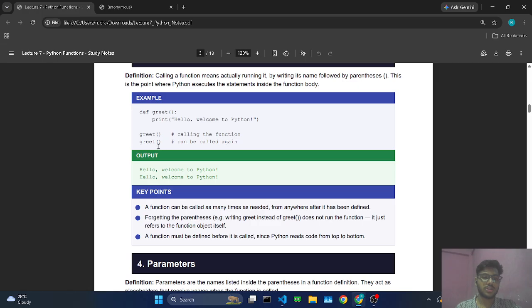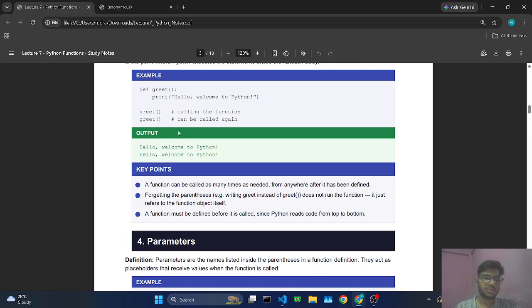Calling the function, a function can be called again and again as per the requirements. So what will be the output? The output will be hello, welcome to Python. After calling the function, the output will be printed.